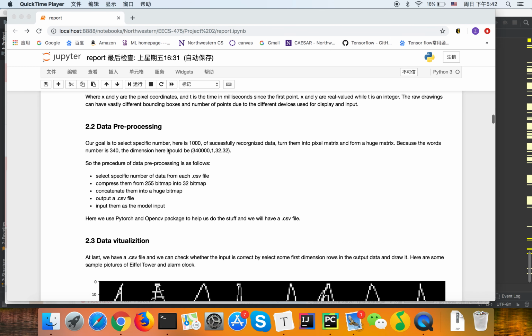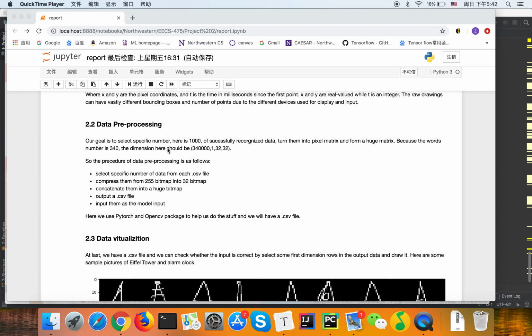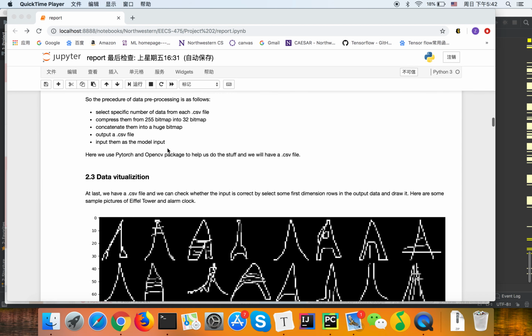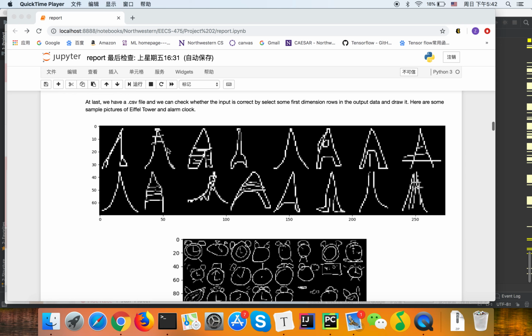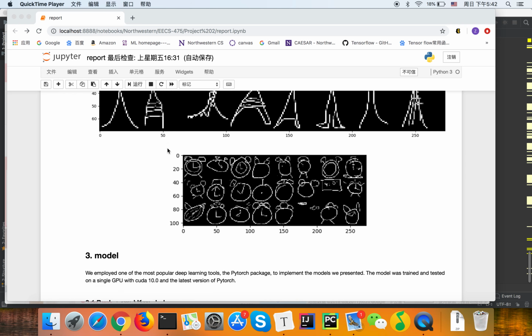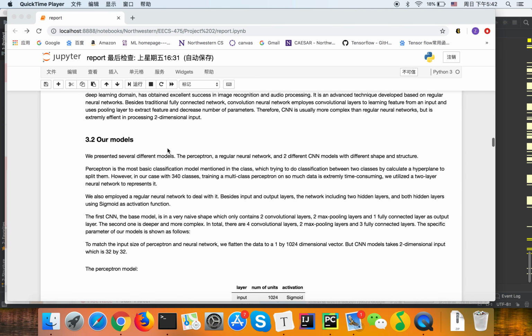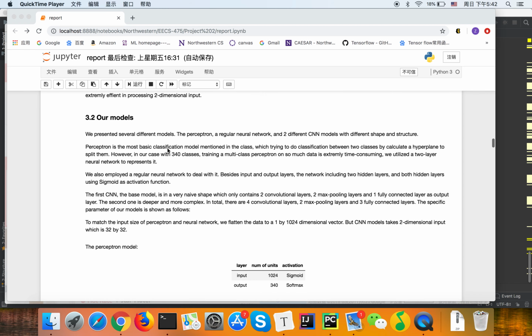We transfer each picture to a 32 by 32 dimensional matrix to deal with it. And here is the visualization of our data. Now it comes to the model part. The first model we tried is a multi-class perceptron mentioned in the lecture.